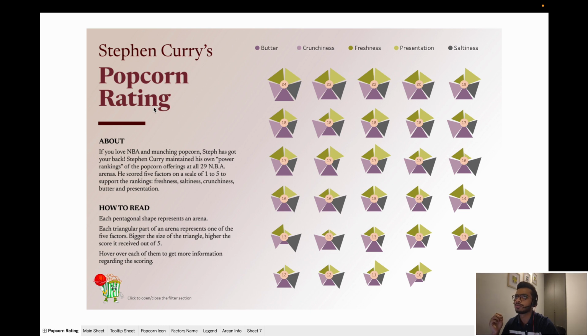In the year 2019, if I'm not wrong, Stephen Curry decided, apart from his crazy game, to do something very interesting. He thought, why not rate the popcorn of different NBA arenas, because he is a crazy popcorn fan. He did it in a very methodical manner. He decided on 5 categories: butter, crunchiness, freshness, presentation, and saltiness. On the basis of those categories, he scored all the arenas from 1 to 5.